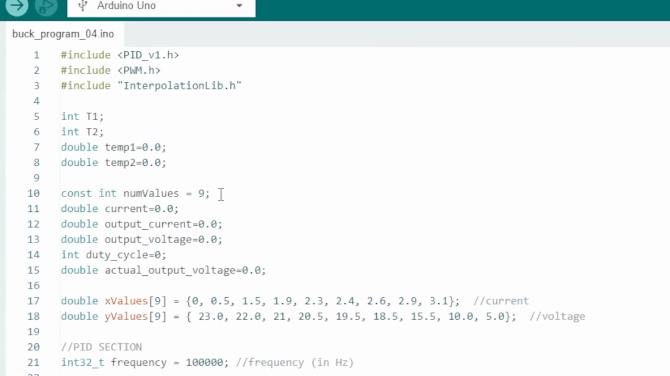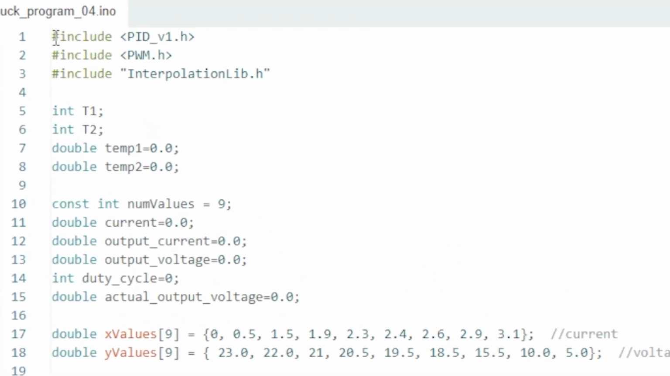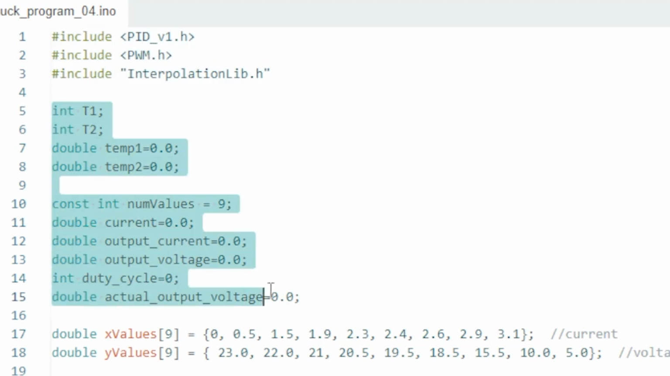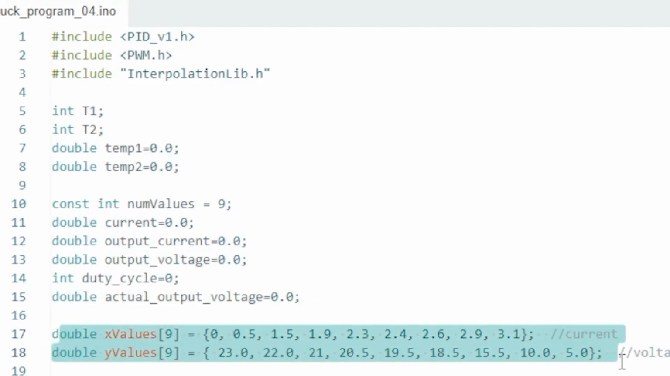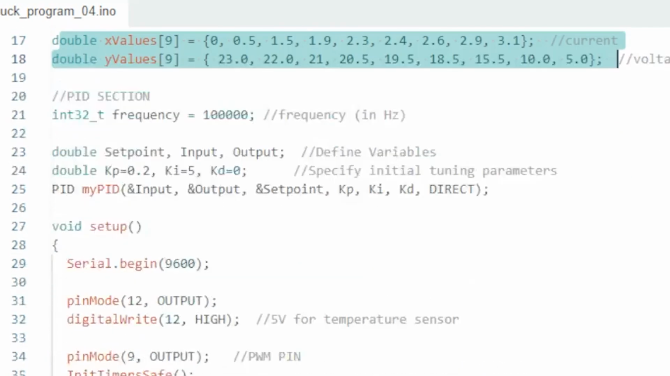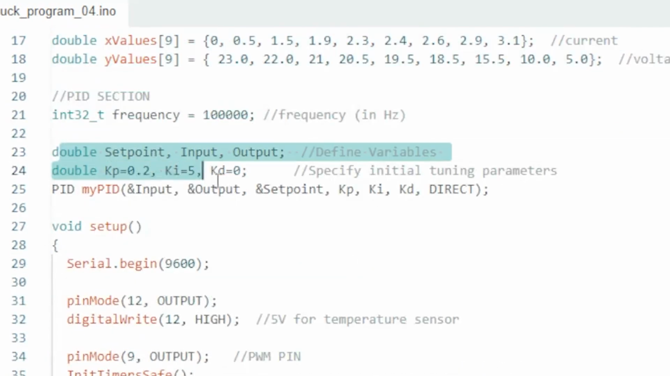Let us quickly look into the Arduino program. Firstly, we include these three libraries. These are few variables used in the program. Here we list these 9 values for current and voltage so that the module can correctly interpret the IV characteristics shown earlier. In this section the parameters for PID control are mentioned. Proportional constant is 0.2 and integral constant is 5.